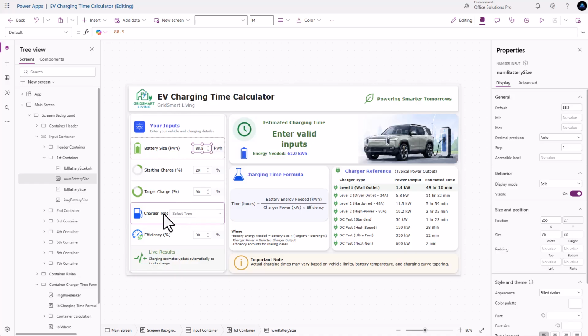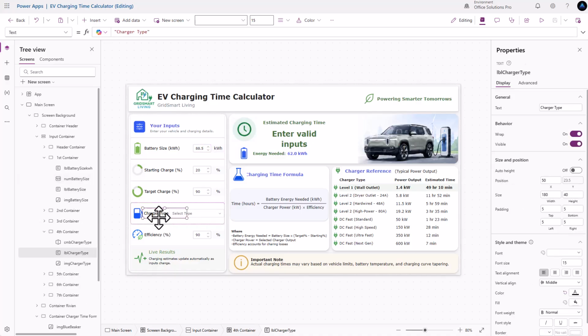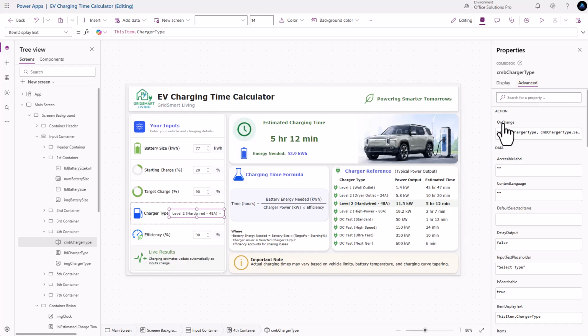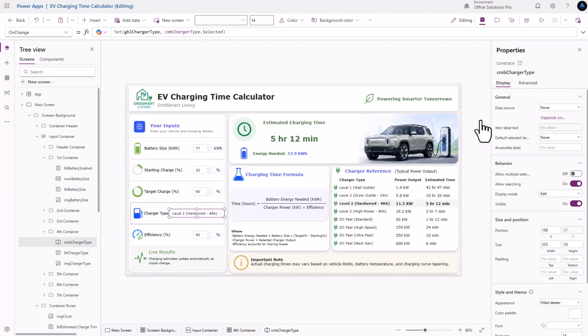And the other thing that is a little more complex is if we take a look at our charger type here, we have our combo box, and again, we're using the collection, and for the label text here, we've got that set as the charger type. Now let's take a look at the advanced tab here, and we'll look at the OnChange. So I do set a global variable of charger type here with the selected item, and that's used by our gallery over here. I just wanted to show that so you understand how the gallery knows what was selected and updates the template fill here.